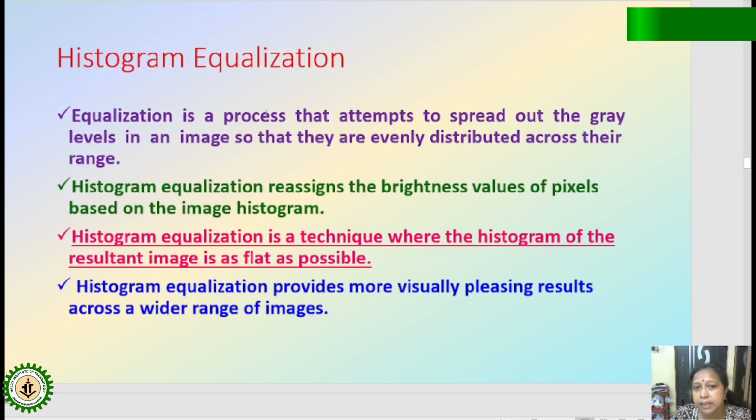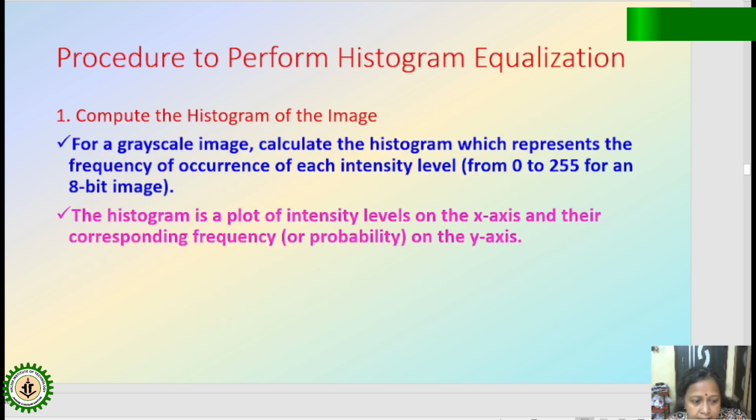Now, histogram equalization is a process that attempts to spread out the gray levels in an image so that they are evenly distributed across their range. Histogram equalization reassigns the brightness values of pixels based on the image histogram. Histogram equalization is a technique where the histogram of the resultant image is as flat as possible. Histogram equalization provides more visually pleasing results across a wider range of images.